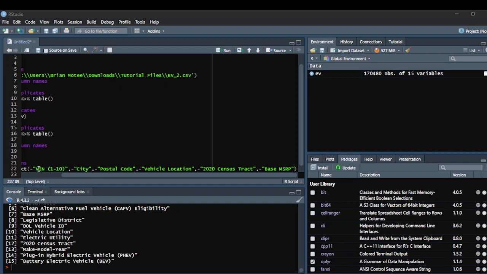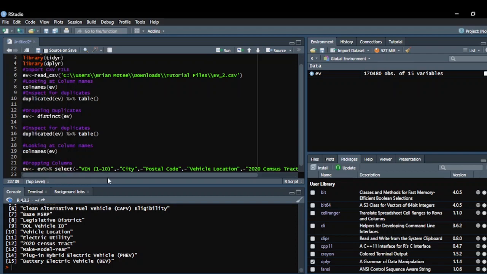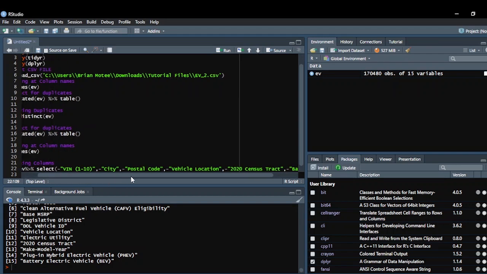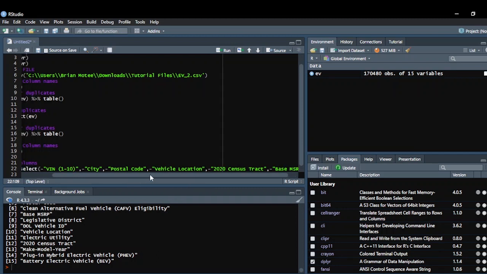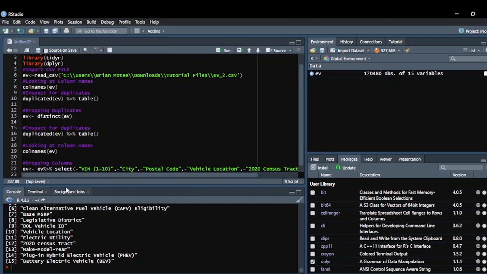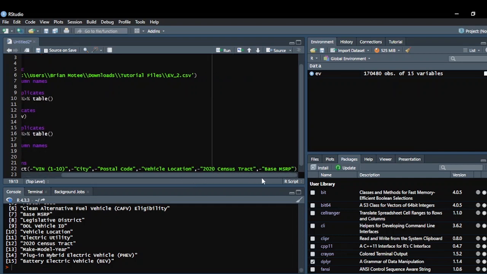Okay, so these are the variables which I don't want in my data: VIN, city, postal code, vehicle location, sensor track. Choose whichever. We're just doing this to show you how you can drop the columns, but make sure you do not touch these three, since we are going to use them later on to show you more cool stuff which you can do with R.